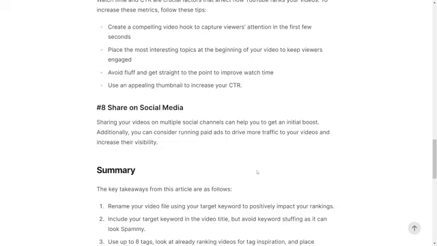Tip number 8 is to share it on social media. Sharing your video on social media will help give it the initial boost. And additionally, you can also consider running paid ad campaigns to drive traffic to your videos and increase their visibility.